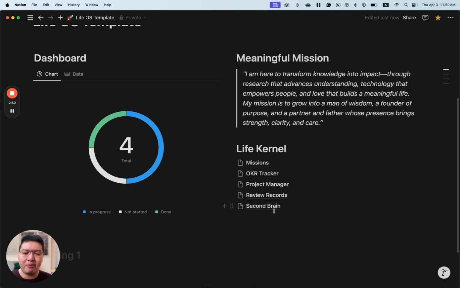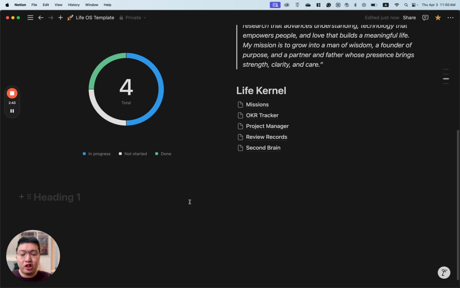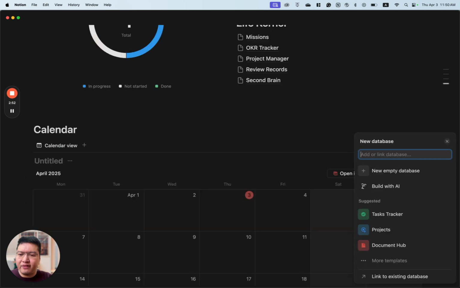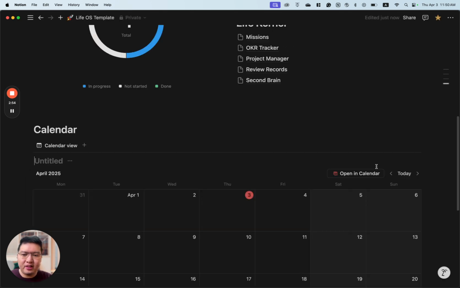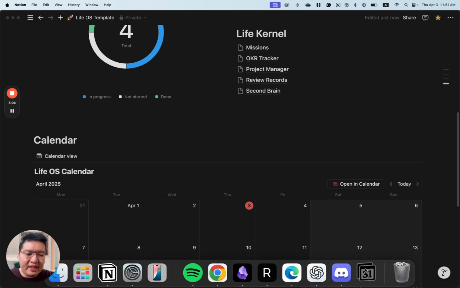Then there's the second brain that helps us review and manage our personal knowledge management system. And again, the calendar that we're going to use to build our calendar view, so that we can manage it with Notion Calendar. It's very easy, and that's pretty much it.